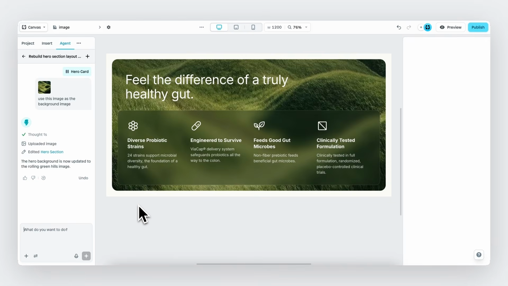And this is also how you can use images as an input source for your prompts. You can use them as the foundation of a new layout, or you can use them later on to change certain aspects of a layout.